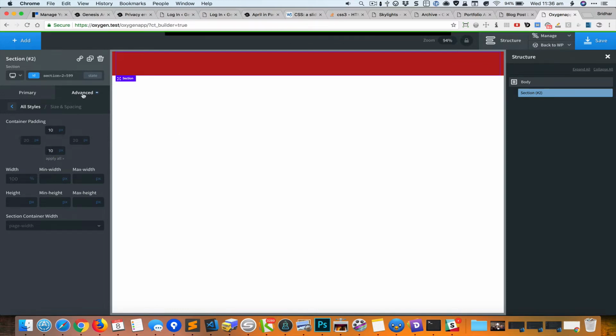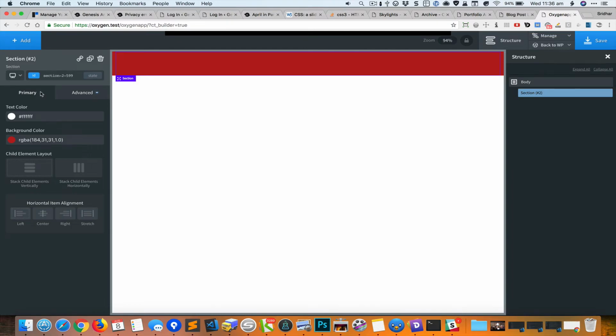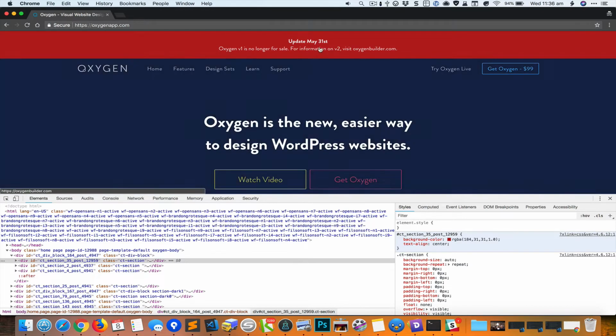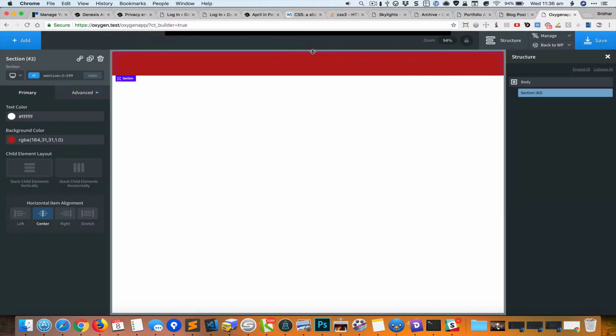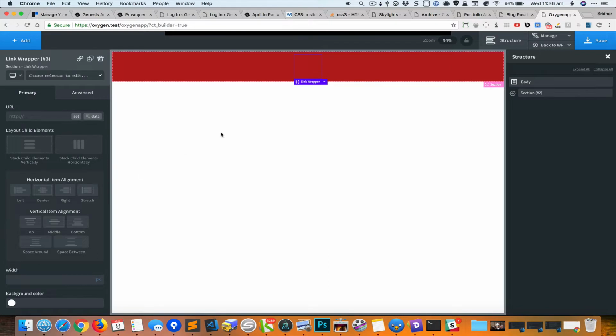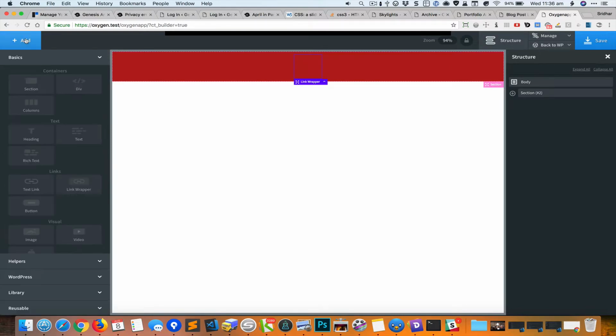Okay, so whatever I place inside, I would like that to be centered horizontally. So I'm going to select center alignment, and you can see on this website that the center text is a link. So we will go to add and add a link wrapper, and inside that link wrapper we will add a text element.